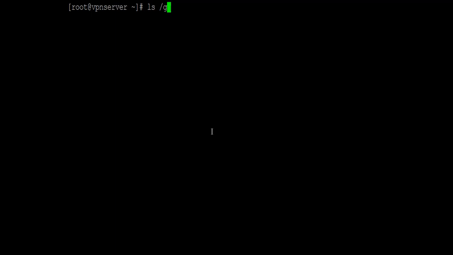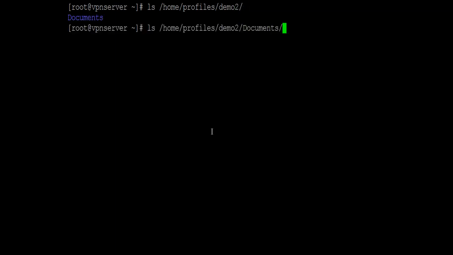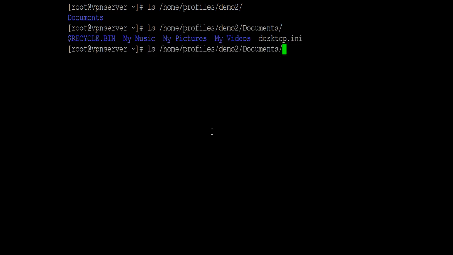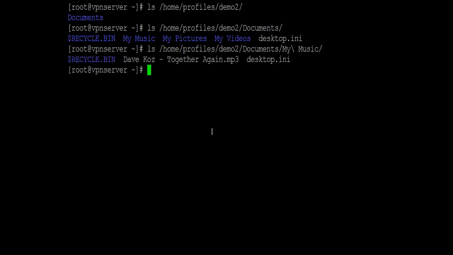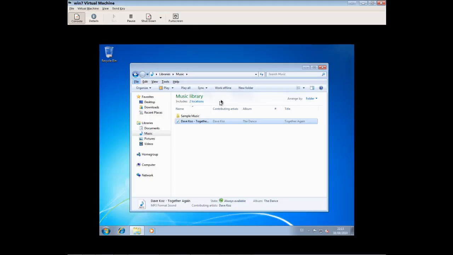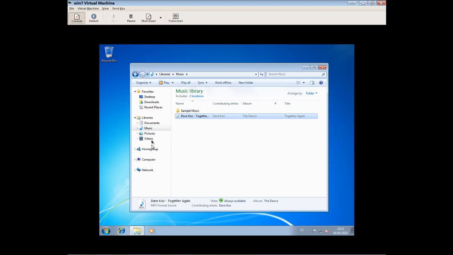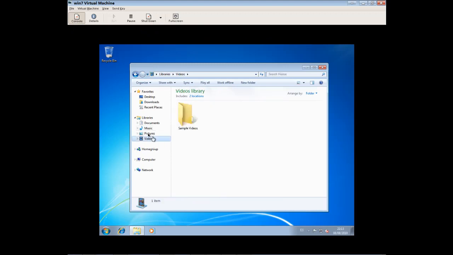So let's go to the shared folder where I created the profiles subdirectory to store all of the users' stuff. I logged in as the demo2 user. Let's see what's there. You can see documents, my music, my pictures, my videos. What we're looking for is my music, where I copied the song, and there you see it. As you can see, folder redirection works. It also does with pictures or videos, whichever of the folders you have available there.